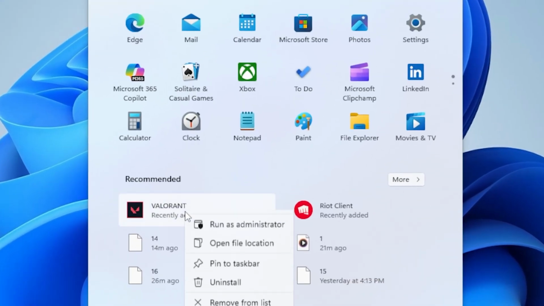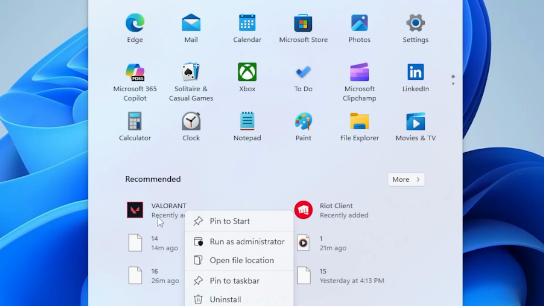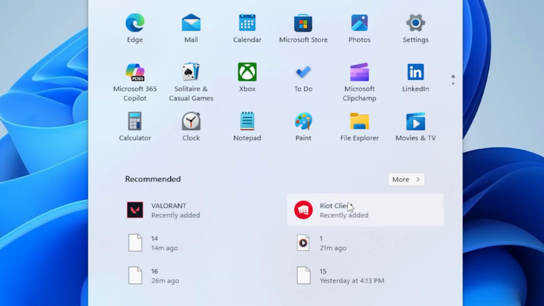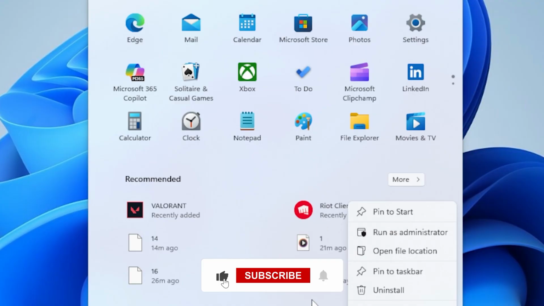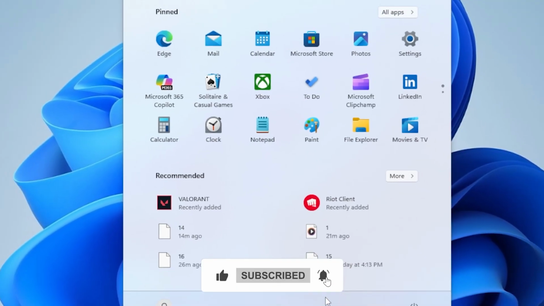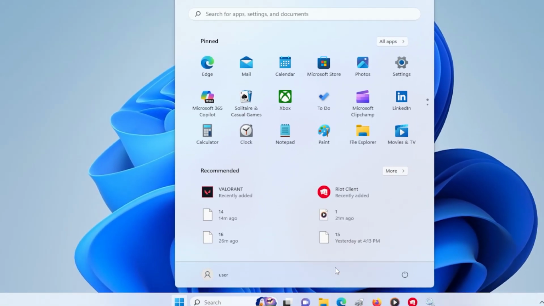Step 2. Run Valorant as administrator. Right-click the Valorant shortcut and choose Run as administrator. Running it with admin privileges allows Vanguard to load properly without being blocked by Windows security restrictions.